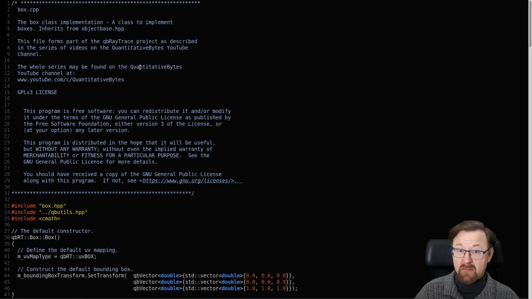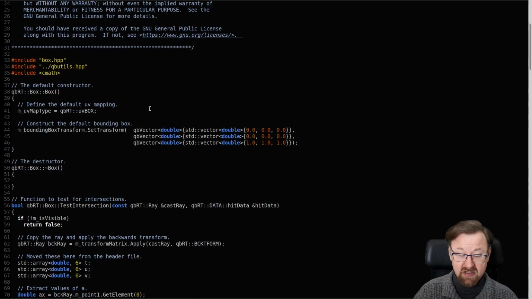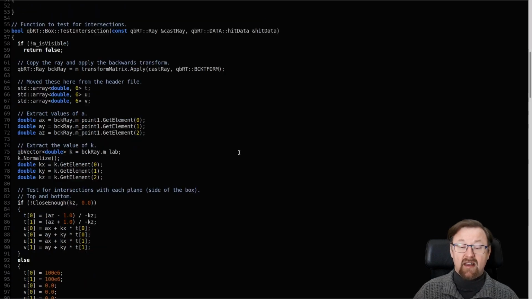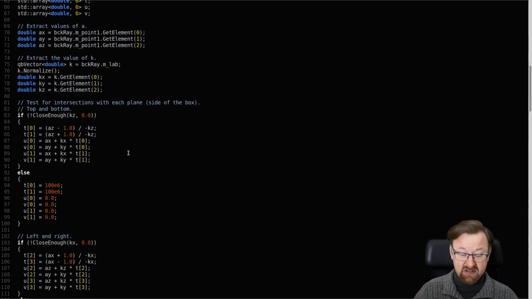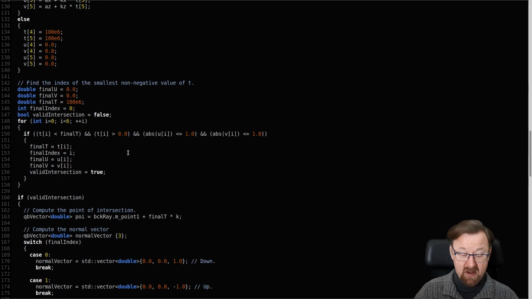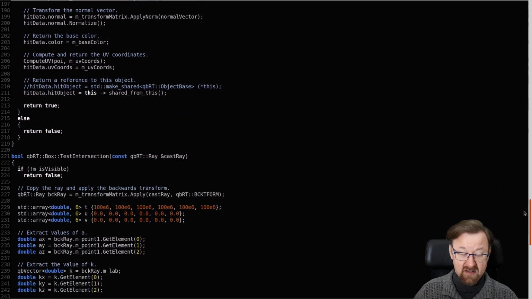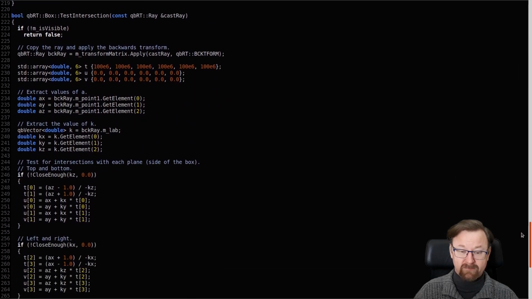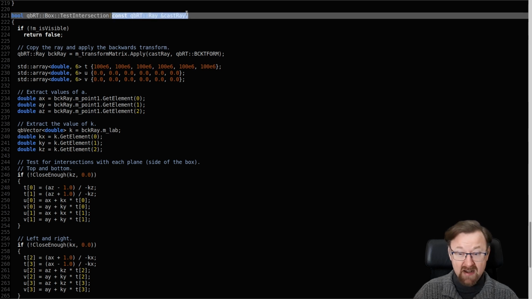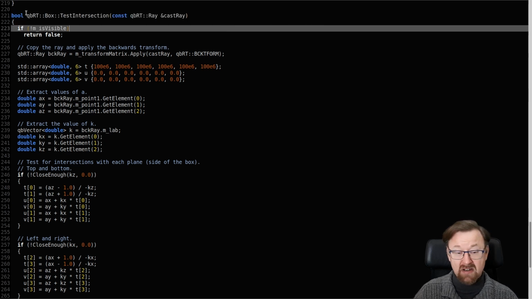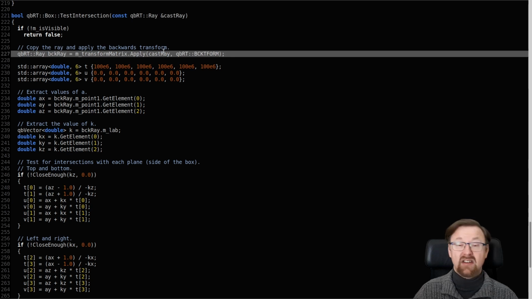Okay, so looking at box.cpp for how we actually go about implementing that, we go down. This is the original test intersection function, which we talked about before when we covered the box primitive class. And here we have the new version, okay? And it's very, very similar. Obviously, it only accepts the input array because it doesn't need to return anything. It only needs to return a true or false Boolean to indicate whether there was an intersection or not.